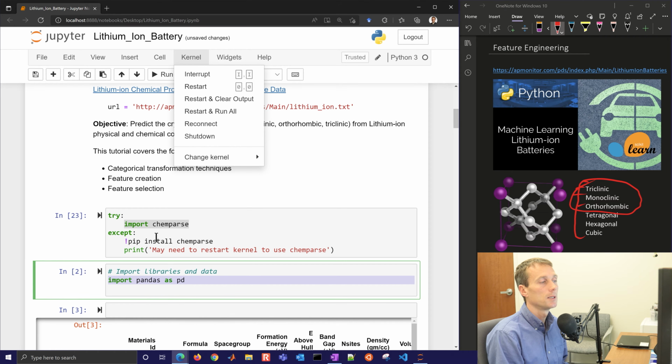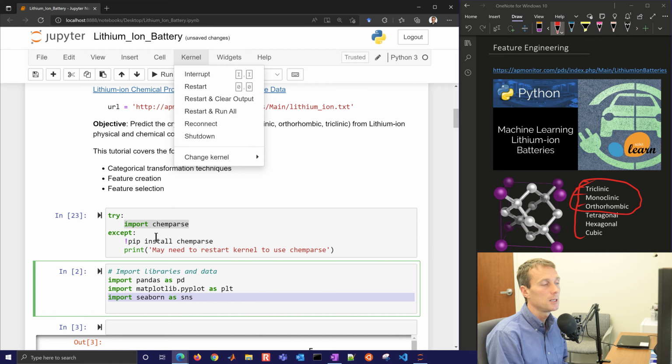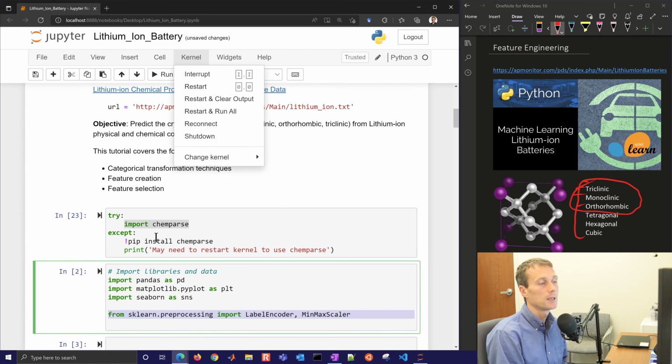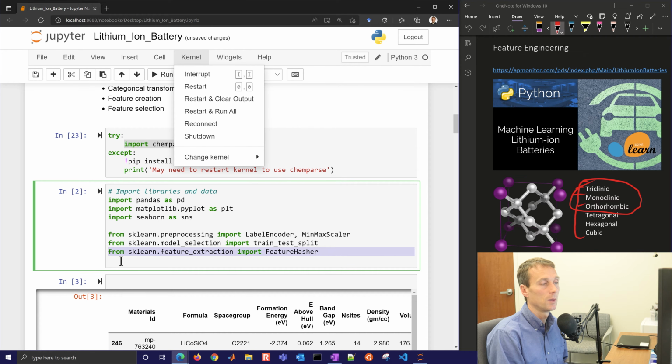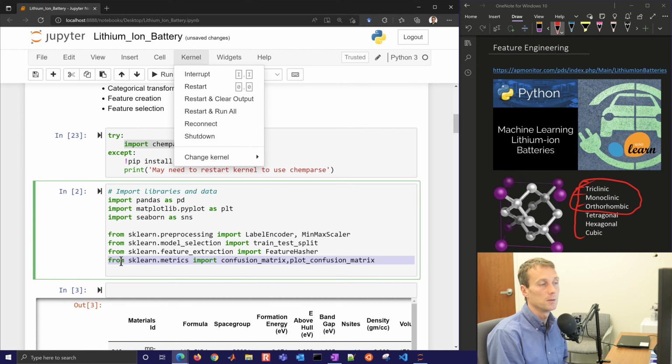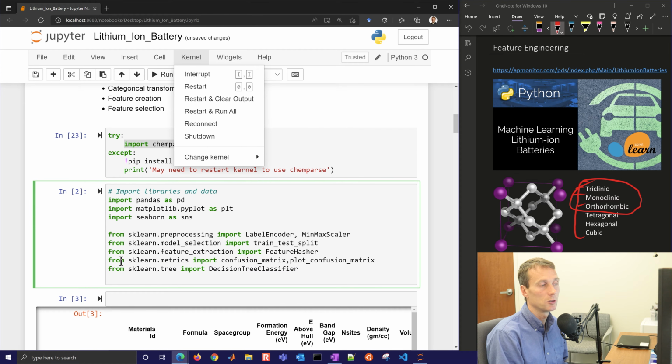Going on to the next one, we need to import some of the libraries. We'll get pandas, matplotlib, seaborn, and then let's get the label encoder and min-max scaler. We'll also get a train test split, a feature hasher as well, and our confusion matrix and plot confusion matrix as well. We'll import a decision tree classifier.